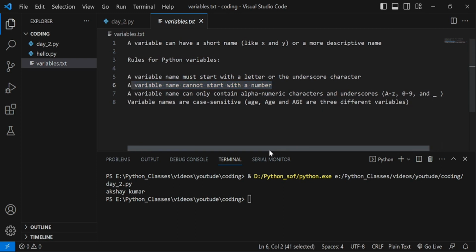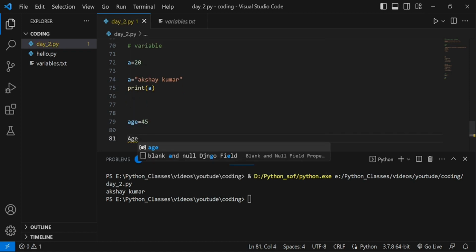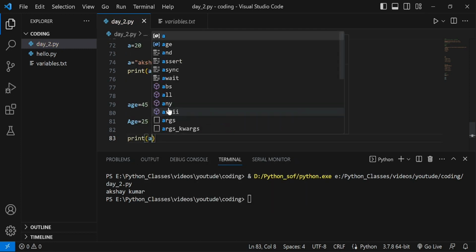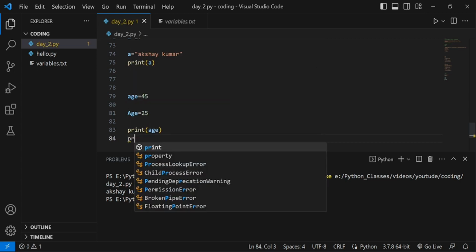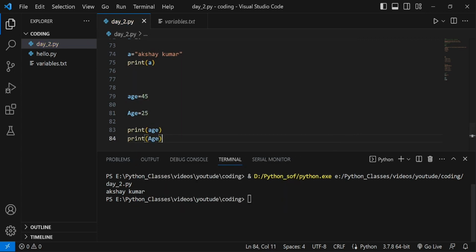Now, Python is case sensitive. Let me show you something. I wrote age is equal to 45. I wrote the same thing, age is equal to 25. See the difference. This is age in lowercase, and I print Age in uppercase here right now. I'll run the program. It's different.